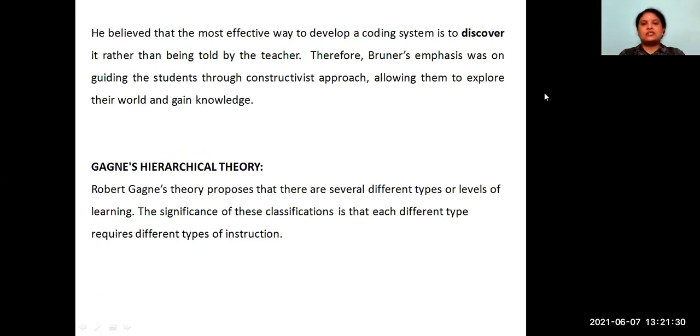He believed that the most effective way to develop a coding system is to discover it rather than being told by the teacher. So he believed in discovery learning. Instead of the teachers telling everything, students also should learn to discover things on their own. Therefore, Bruner's emphasis was on guiding the students through a constructivist approach, allowing them to explore their world and gain knowledge.